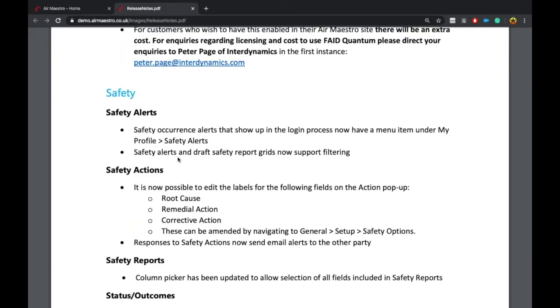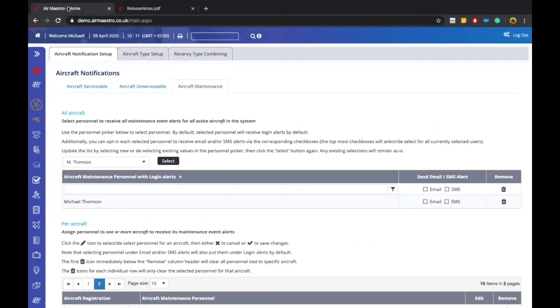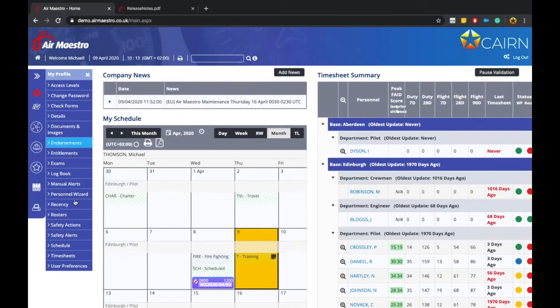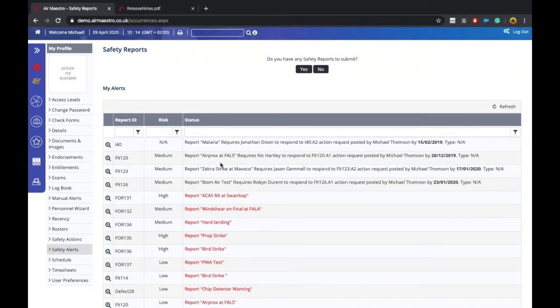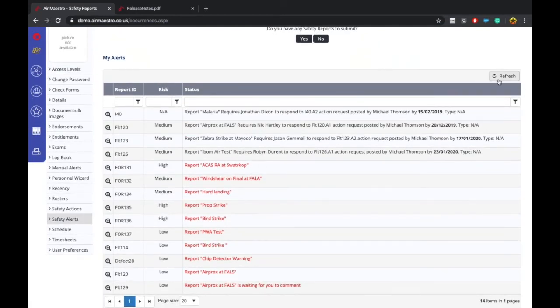This 3.4 release focuses heavily on safety, so here's where we have the majority of our changes. Safety occurrence alerts that show up during the login process now have a menu item under My Profile, Safety Alerts. If I go to My Profile, Safety Alerts, this table gives me a summary of what reports require my attention, what actions I've sent out or received, what reports I have in draft status, and a shortcut to submit a safety report. There's also a refresh button. So if you make a change here, you would need to click refresh to have that change appear.